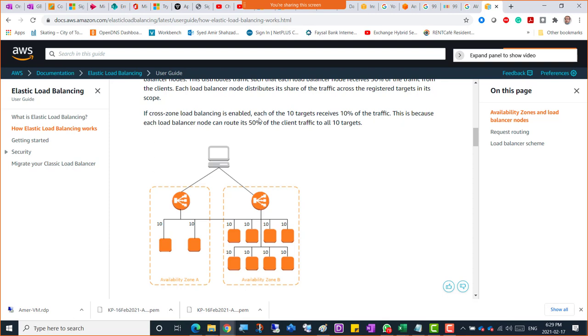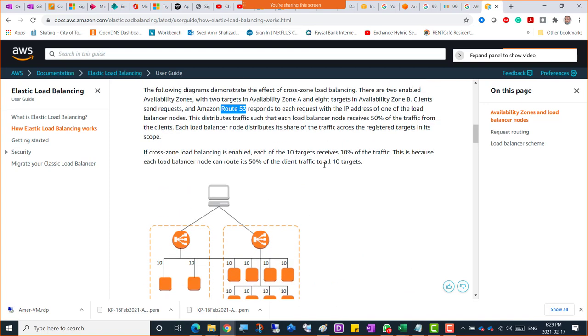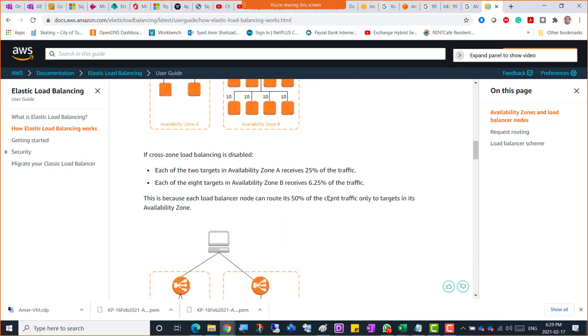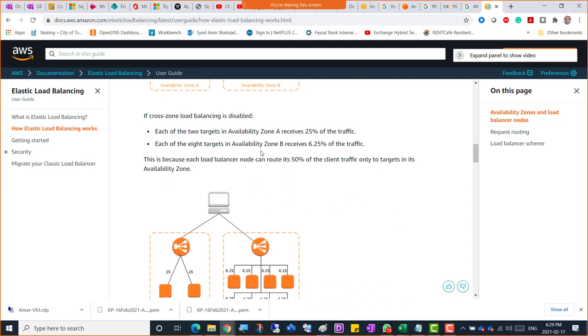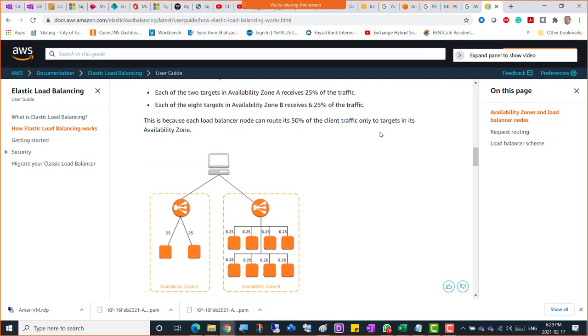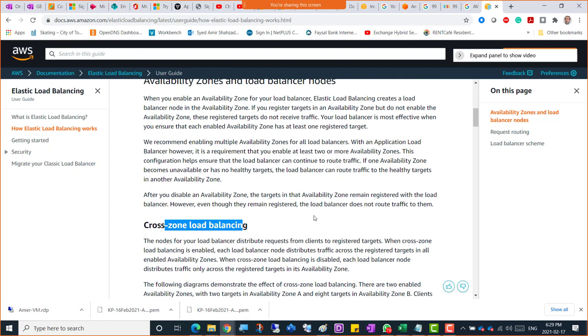If cross-zone load balancing is enabled, each of the 10 targets receives 10% of the traffic. This is because each load balancer node can route its 50% of the client traffic to all 10 targets. And so 10% of the traffic would be distributed to each of those targets, right? There are 10 targets in total. If cross-zone load balancing is disabled, each of the two targets in availability zone A receives 25% of the traffic. Each of the eight targets in availability zone B receives 6% of the traffic. This is because each load balancer node can route its 50% of the client traffic only to targets in its availability zone. So obviously, we should be enabling cross-zone load balancing, so that an equal amount of traffic is distributed across the availability zones as well.